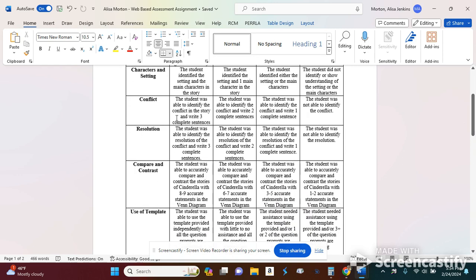The conflict and resolution are very similar. I'm going to be looking for 3 complete sentences to describe those. That will give you a 4. If you're able to write 2 complete sentences and it's correct, you'll get a 3. 1 complete sentence and you'll get a 2. If you were not able to identify the conflict and resolution at all, then you'll get a 1.